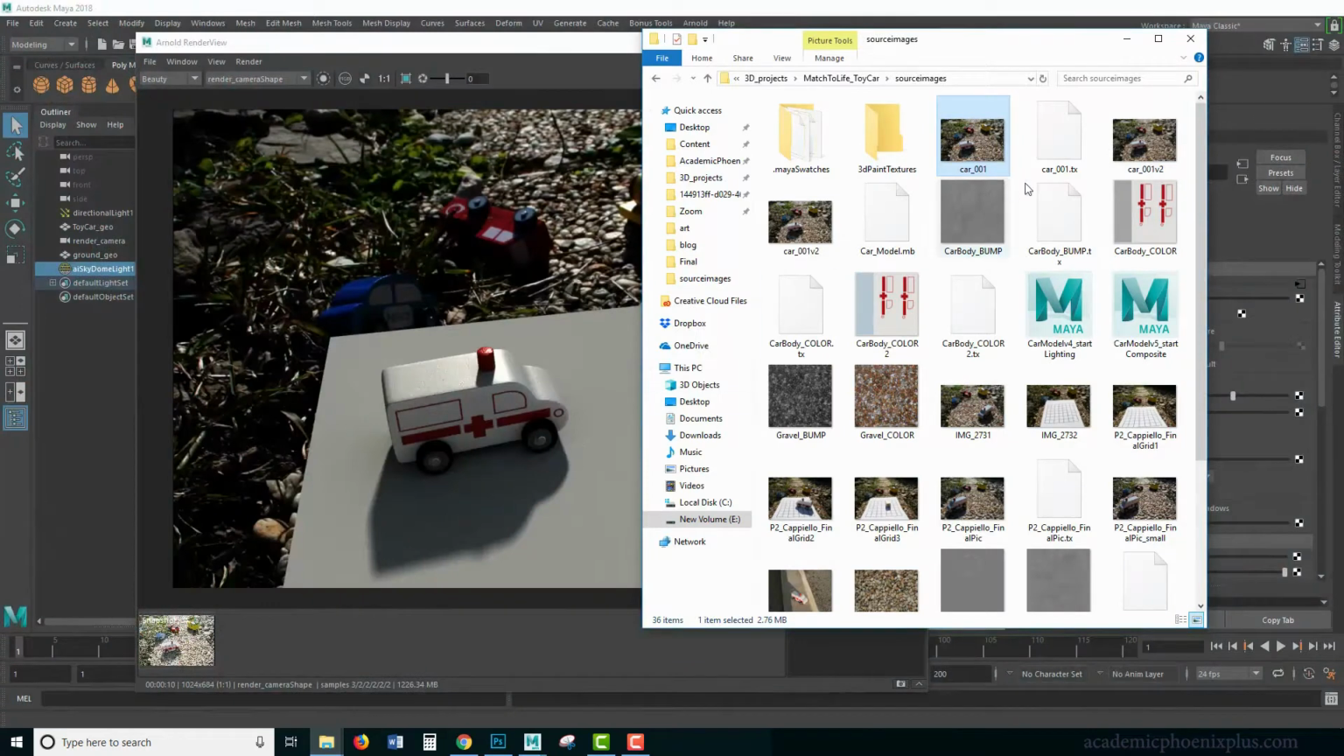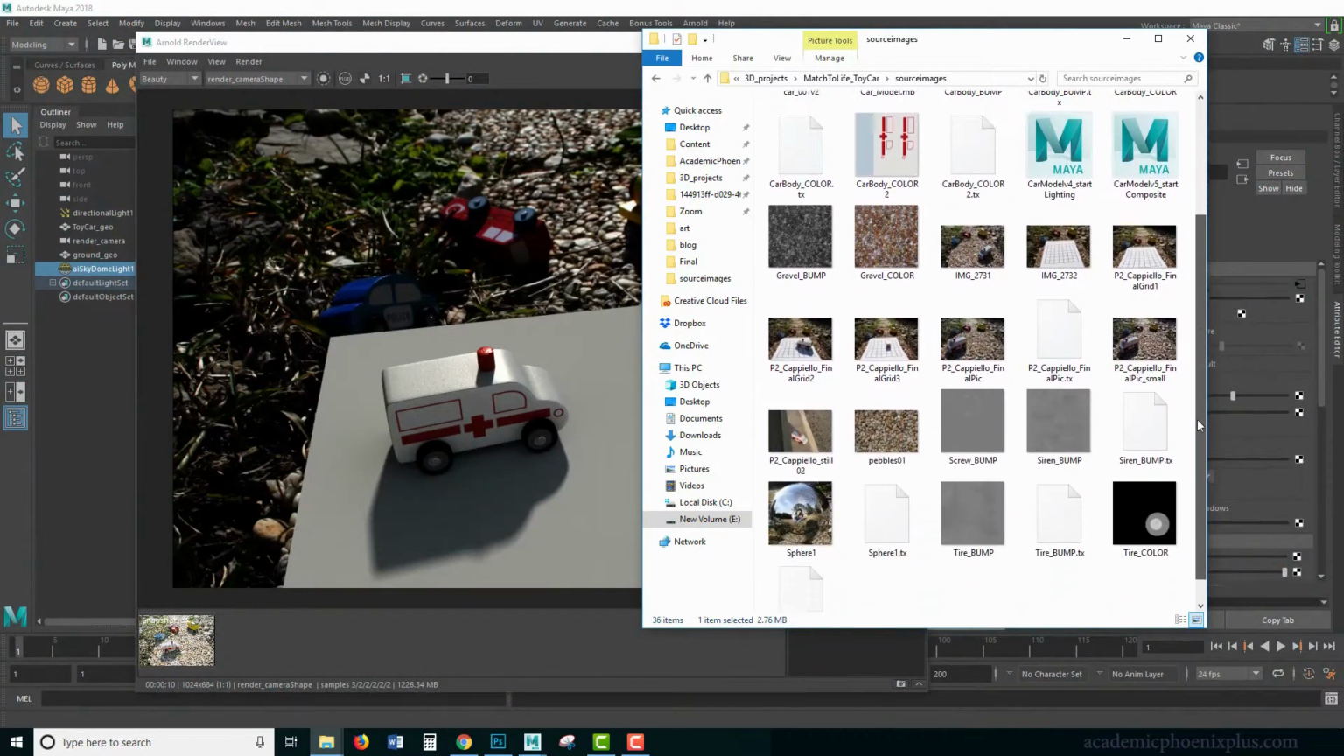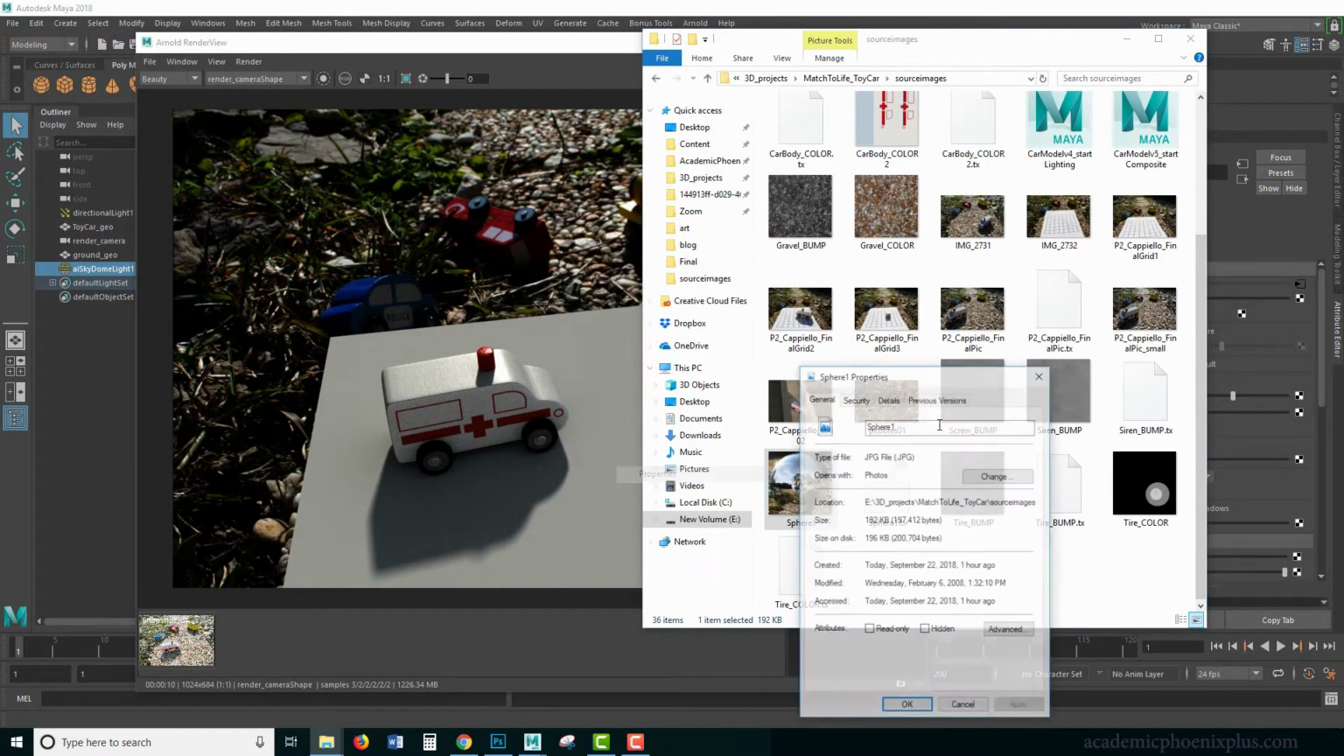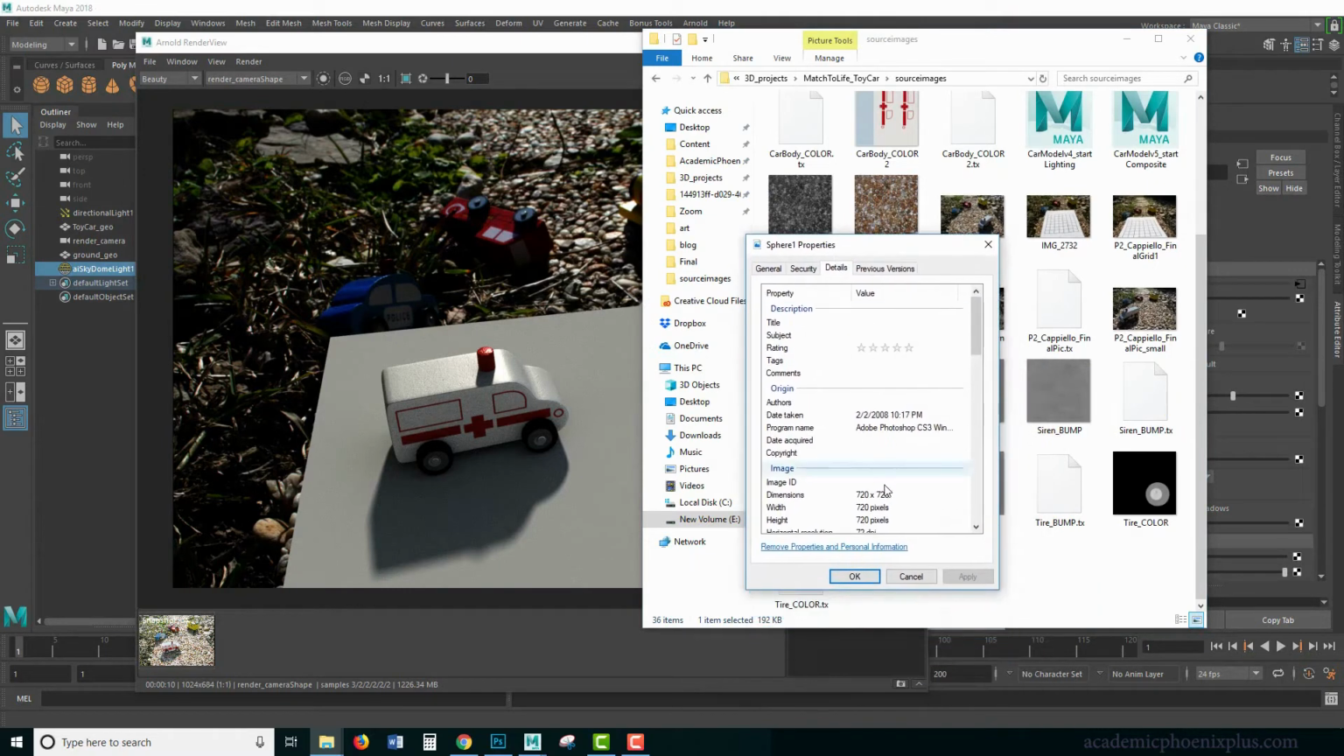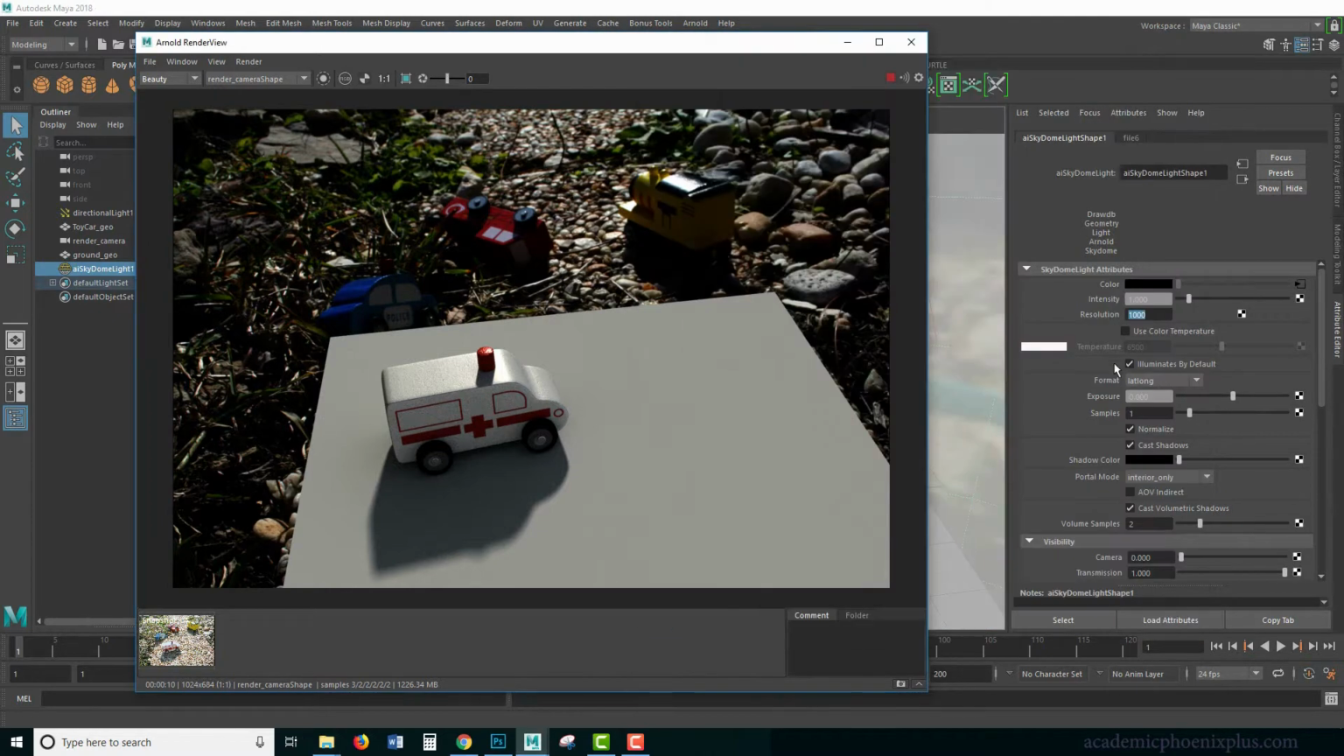All right, so now that we have that, we do want to change our resolution. So let's take a look at our dome here and see what resolution it is. And by the way, when you guys take a picture of your dome, make sure that it's a square, 720 by 720. Okay, that's really important. So I'm going to leave the resolution at 1000. 720 is a little low, and I don't want it to affect my lighting, so I'm leaving the resolution as it is. But this is going to give me some nice reflections.